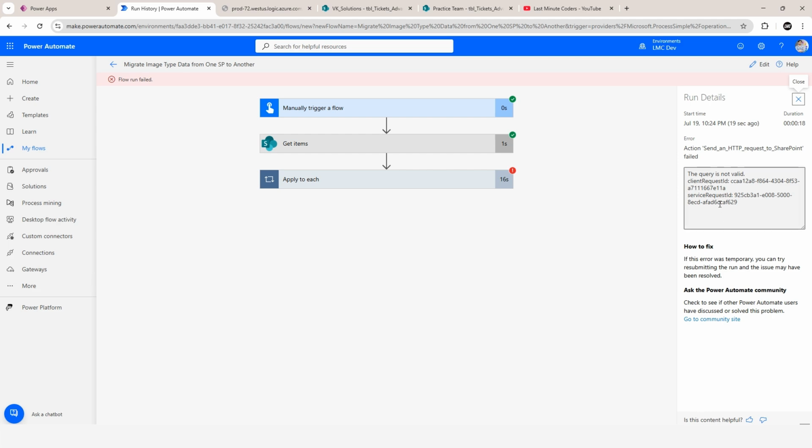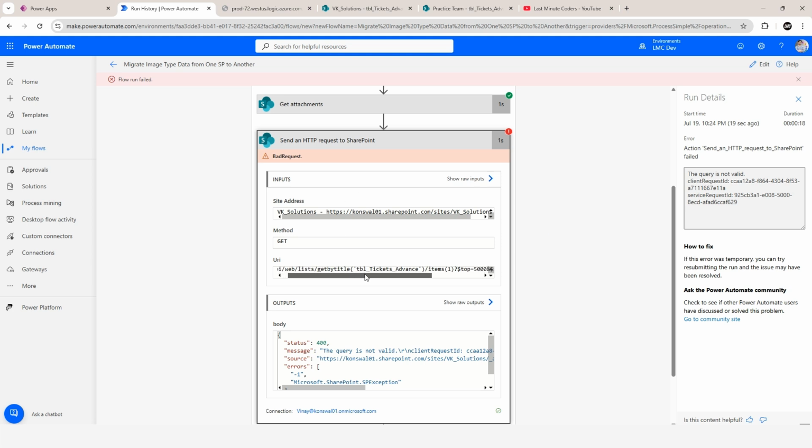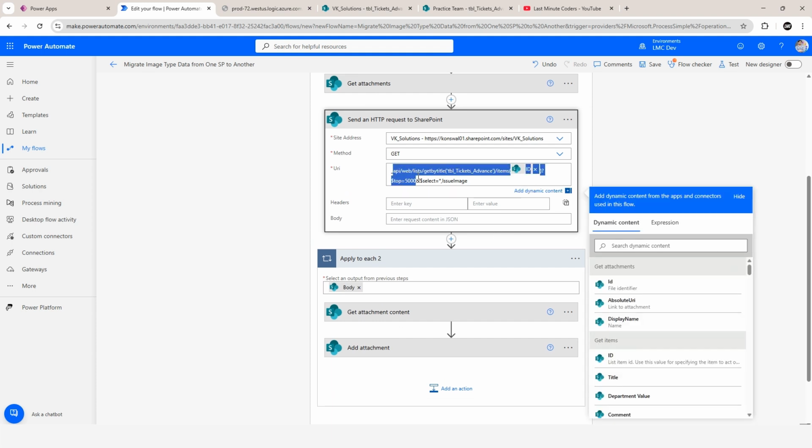Okay, so we got one error, query is not valid. Somewhere it is saying send an HTTP request. I messed something up here. So let me see where I messed up. Underscore API / list / web / list / get by title. Then here / items. Question mark top. This seems correct. But let's see here. / API get / item question mark top.